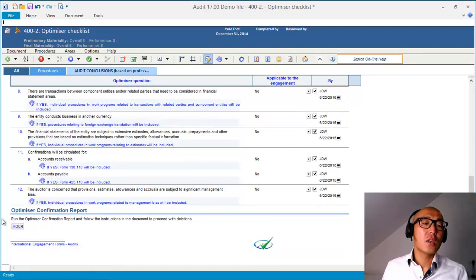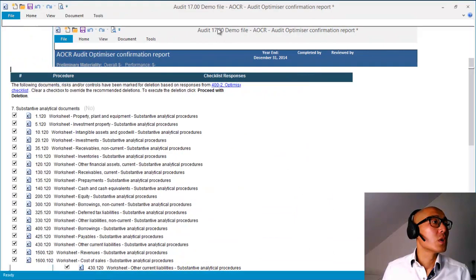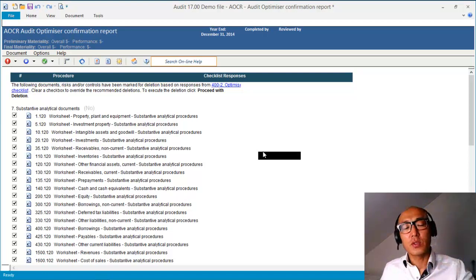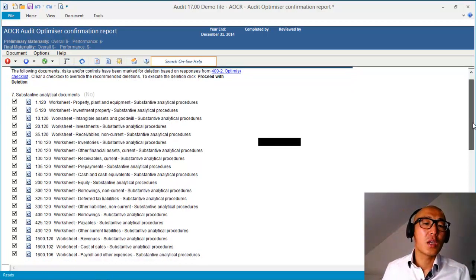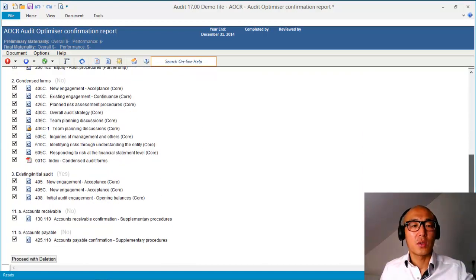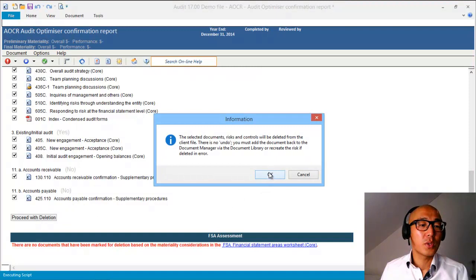Okay, and then at the end, when I'm done, I go to my conclusion and I have to click this button, which will take me to the Audit Optimizer confirmation report. Okay, I'm sorry, I'm just messing around with my second screen. I saw a little dialogue, you didn't see that here, that it was processing my questions, and now the Optimizer confirmation report suggests to delete these documents from my file. I have to click OK, proceed with deletion.